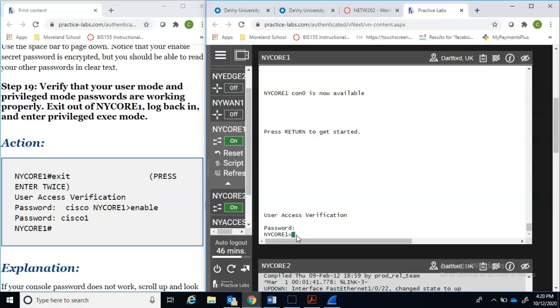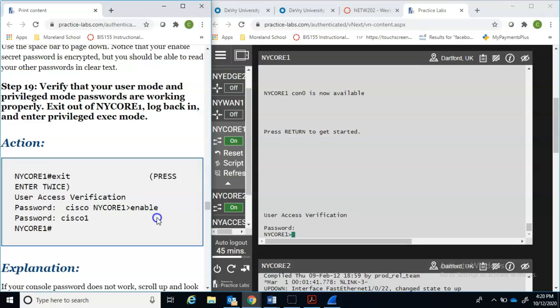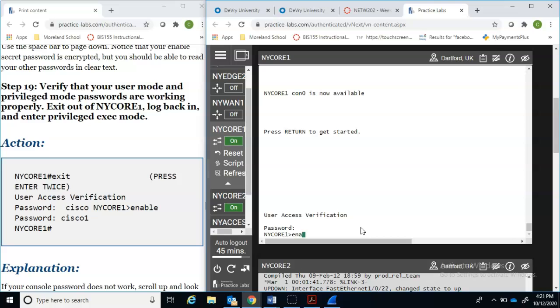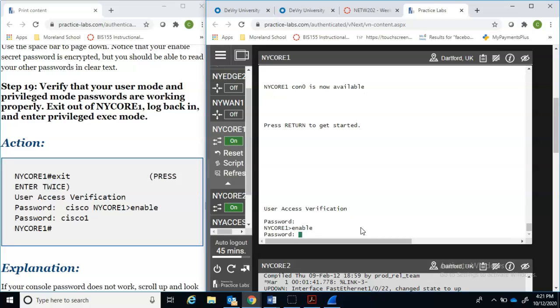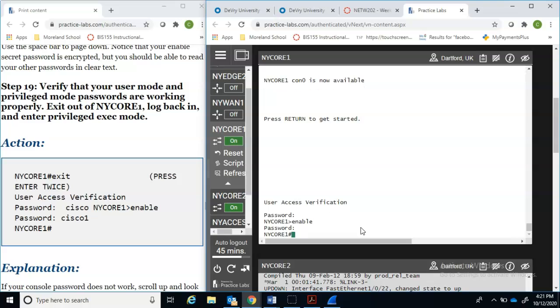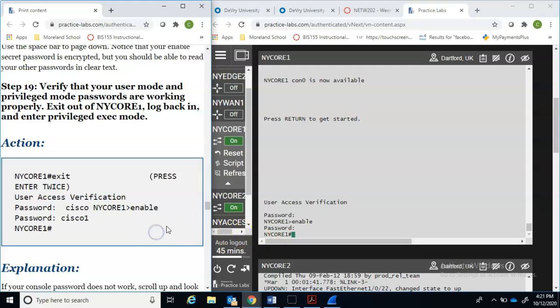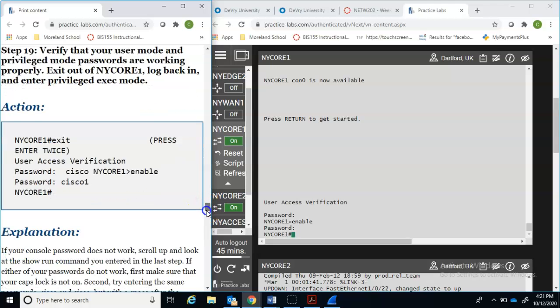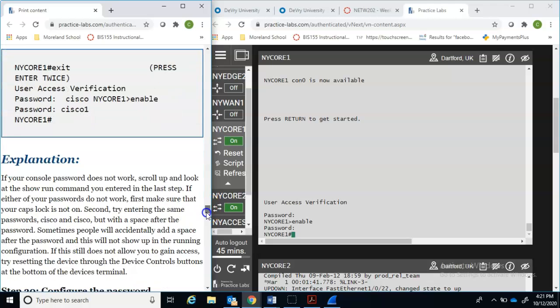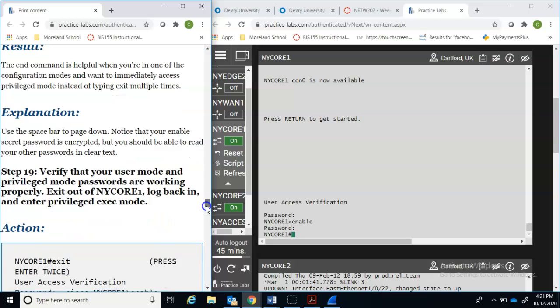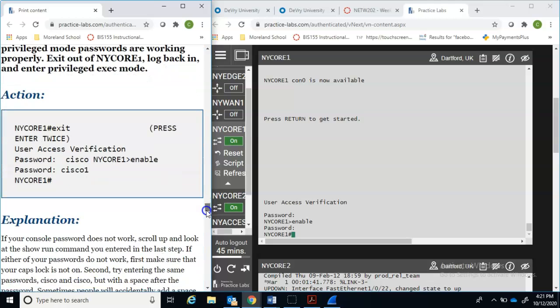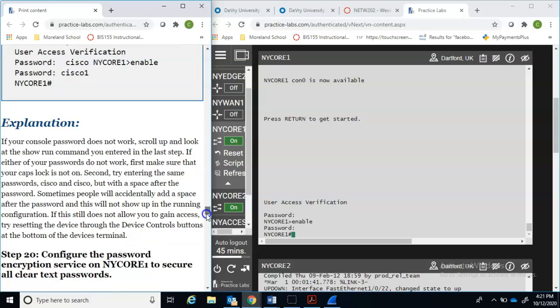I do believe it's Cisco. Yes, I know it says Cisco 1, but that would be next. So first we enter Cisco. Now I'm going to type enable, and Cisco 1. And that brings me back into global, or back to the executive mode, or privileged executive.